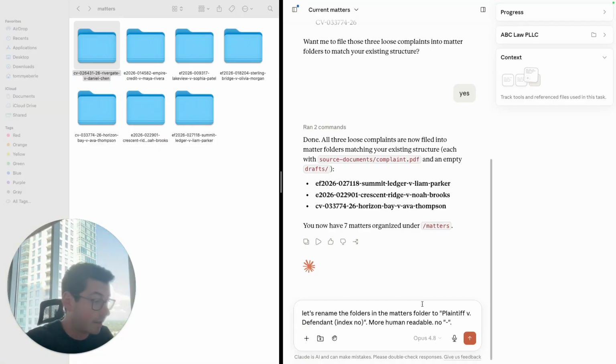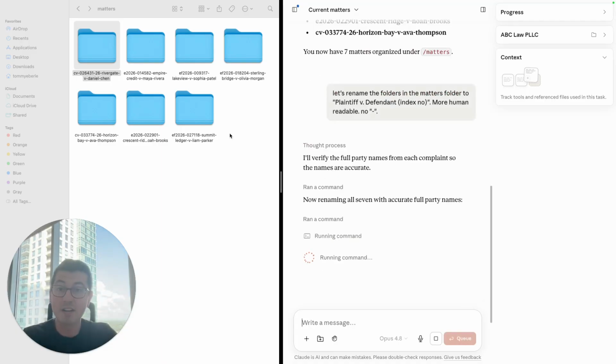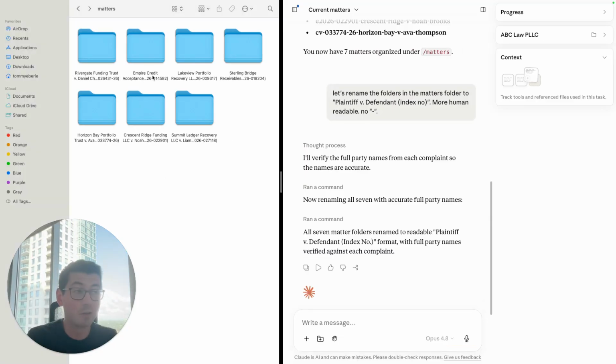So I'm just going to tell Claude, let's rename all these folders, and I'm just giving it an example like capital P plaintiff v defendant, and then the index number in parentheses. And I'm telling it I don't really want those dashes. I want this to be human readable. And Claude is actually going into the PDFs and reading the complaints so it can see the party names from the caption. Okay, and now if we take a look at the left-hand side of my screen, everything is a lot more human readable, and I didn't have to do any of that. Claude did it for me, and now we're good.